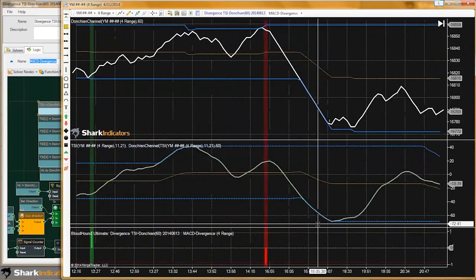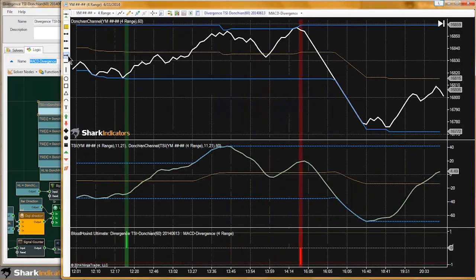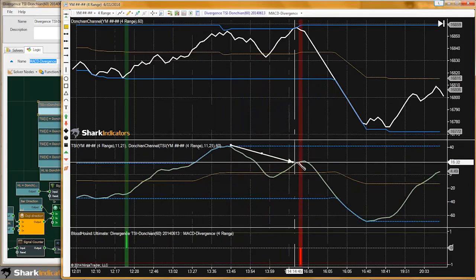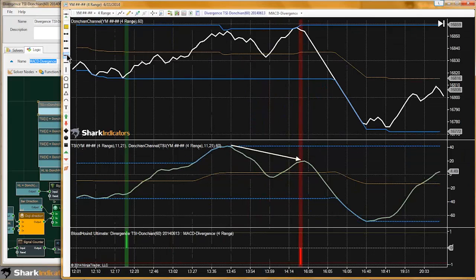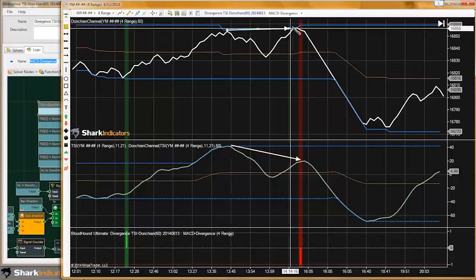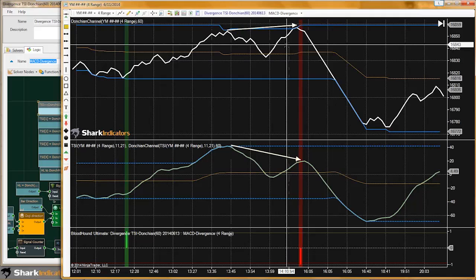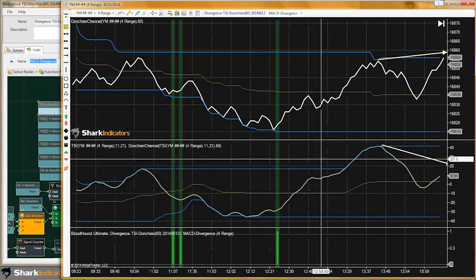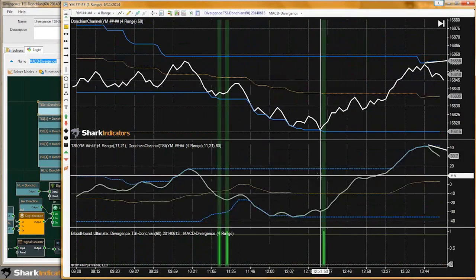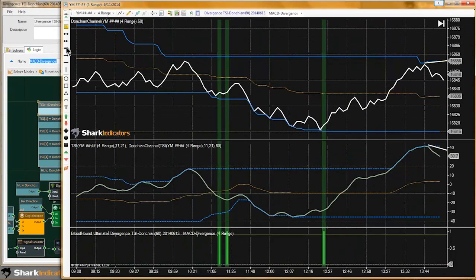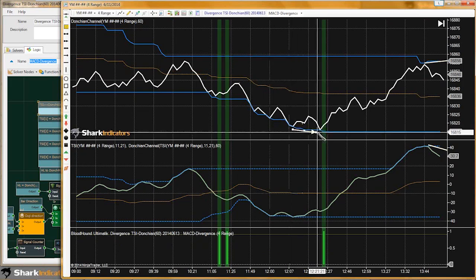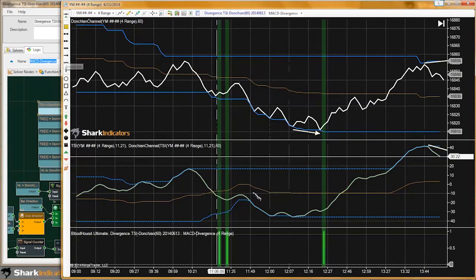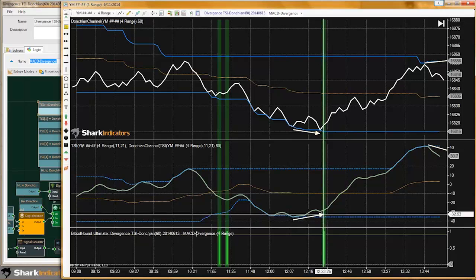Alright, so let me explain what's going on here. This one's a pretty easy one to follow. This one right here is pretty easy to follow. Price moved down, indicator moved up.